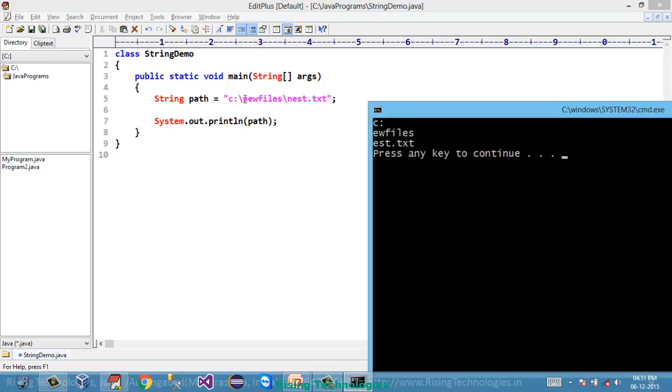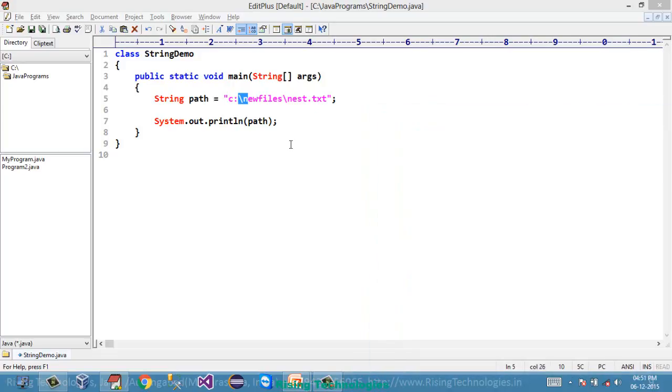But what is actually happening? This slash is making the compiler realize that this slash n is a new line character, and it has displayed C colon, and this slash n has taken the output to the next line and has displayed new files over here. And again there is a slash n in new.txt, so this slash n will again be treated as a new line character. So somehow I just want to tell the Java compiler that this is not a slash n character. I just want to print that slash character, so I can make use of a double slash.